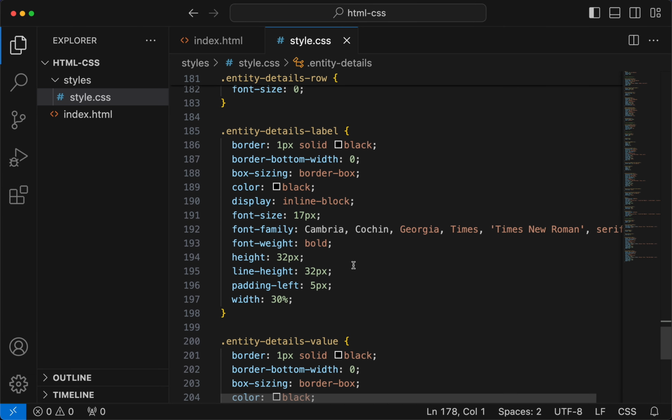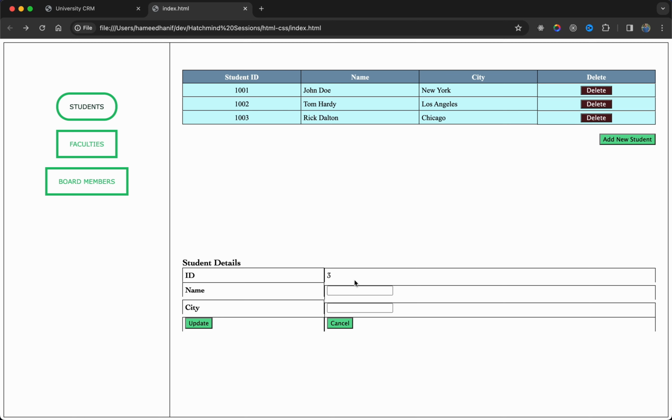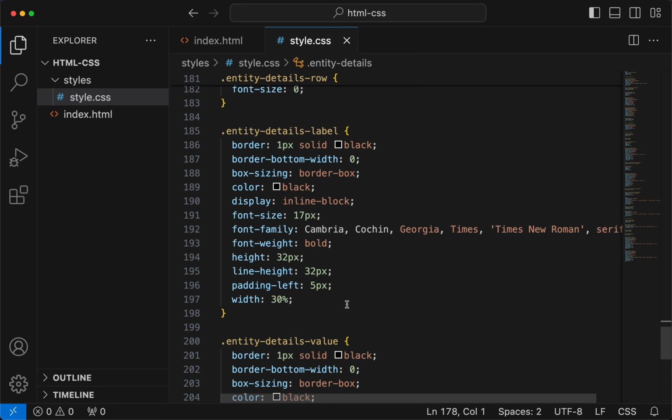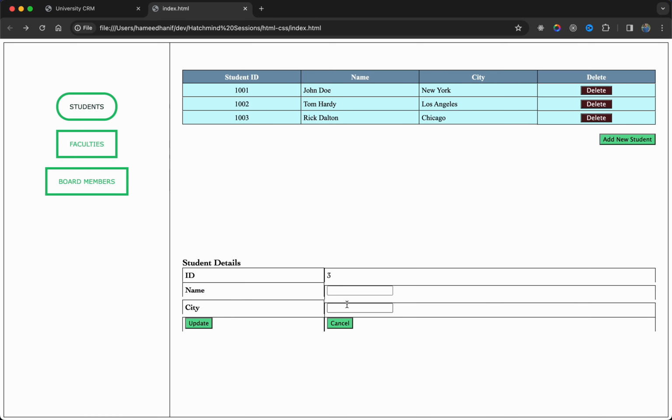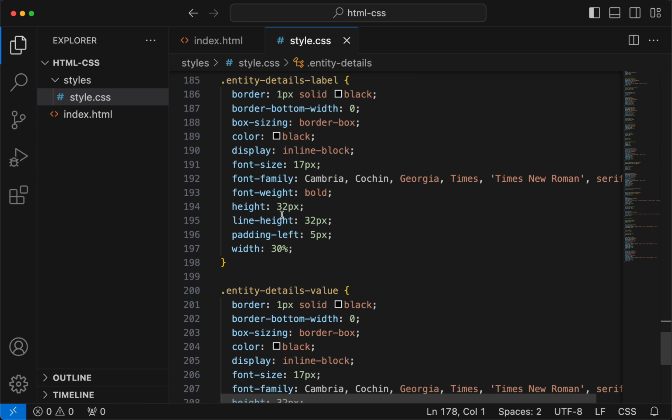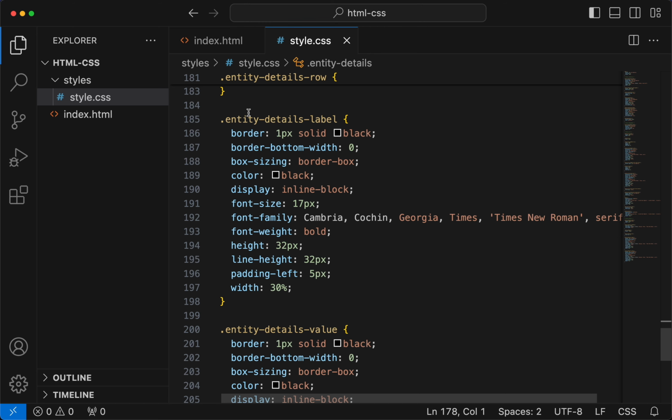Let's look at the padding issues here. Why it's showing without any alignment. Okay, first let's fix the border issue. So the entity details row.